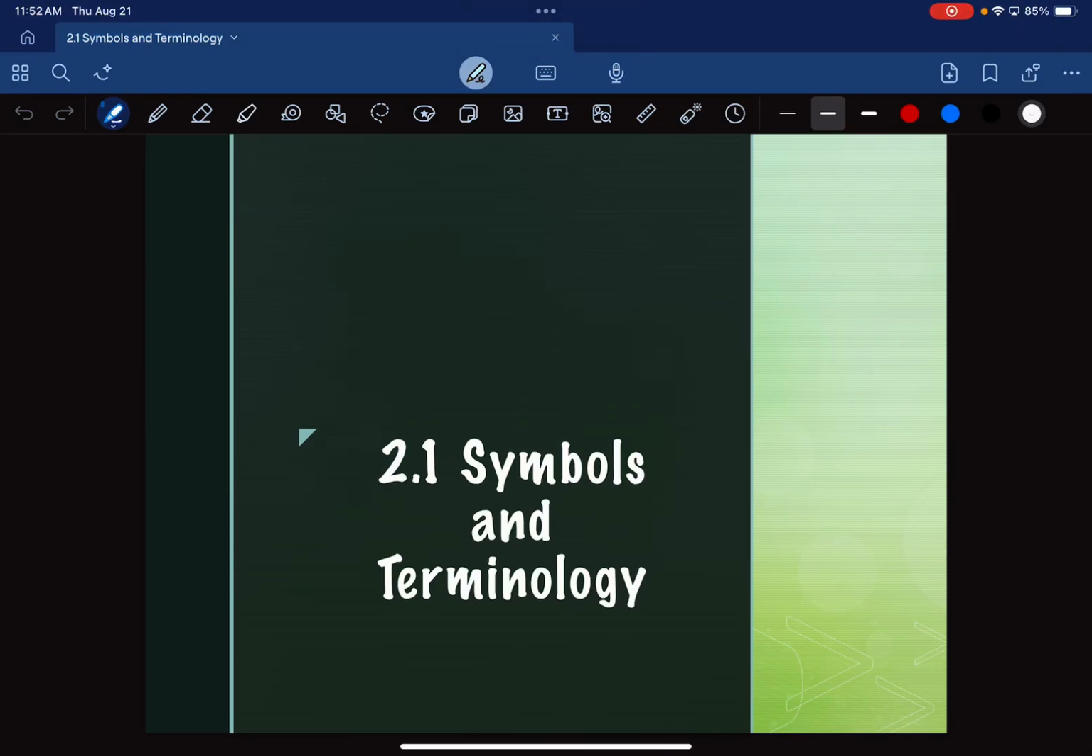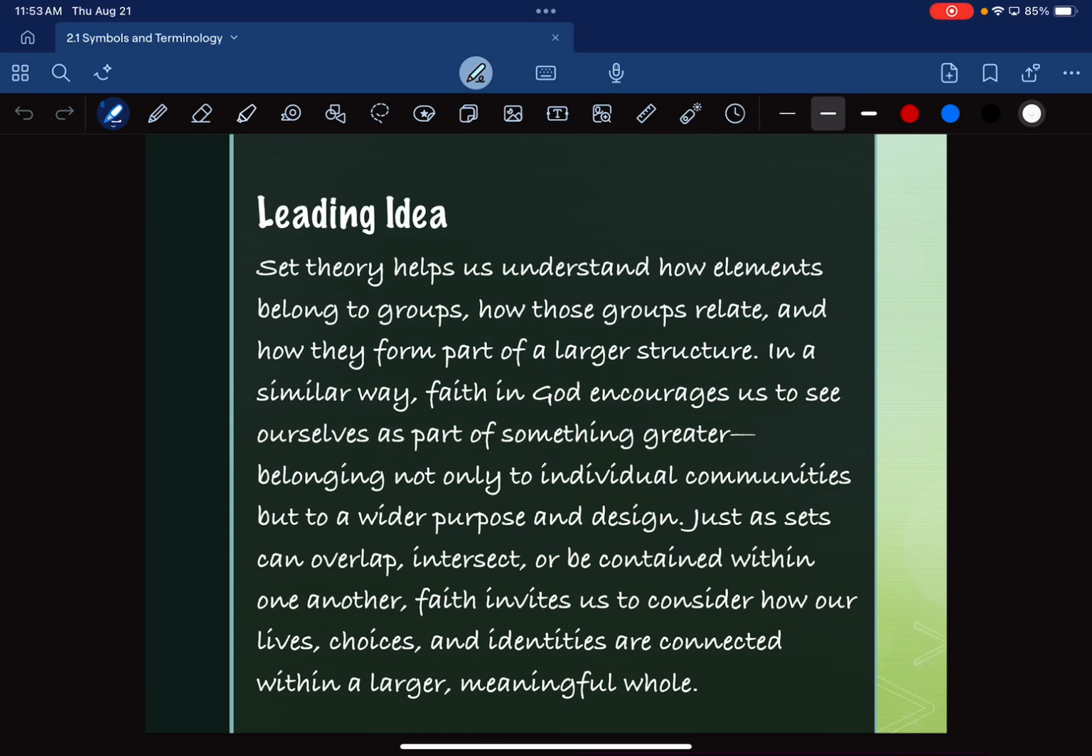All right, today we're going to be taking a look at section 2.1, which is called Symbols and Terminology. At the beginning of every chapter that we do, and we're going to do 6 chapters, what you're going to see is that we have a lot of just things we have to define. Right? There's groundwork that has to be set up in order for us to actually have a communication about what we're talking about and us to all be on the same page. Okay? So as we get started, we're going to take a look at our leading idea.